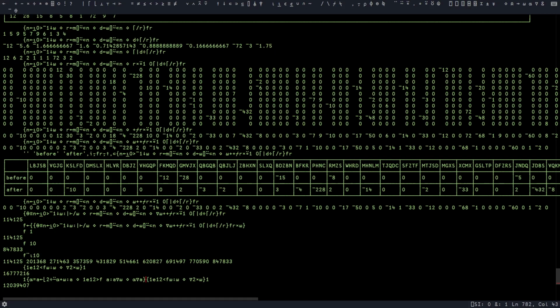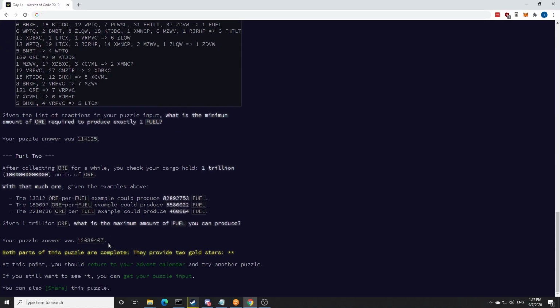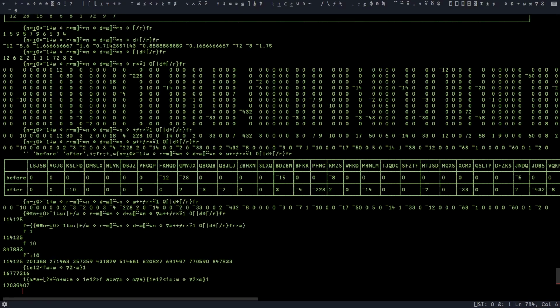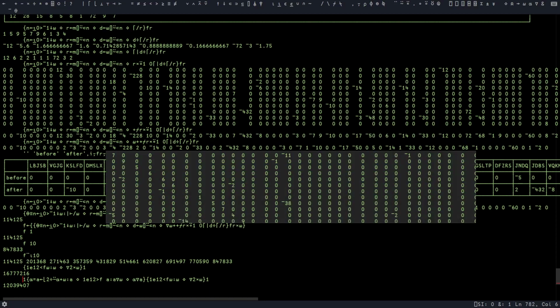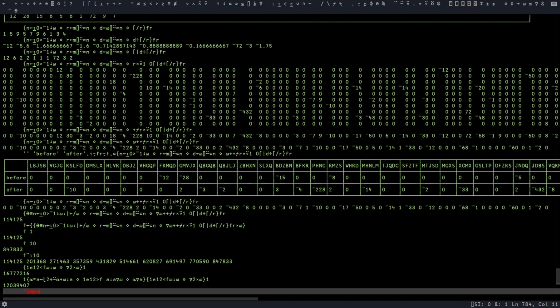So this is the binary search. We establish an upper bound first, and then using 1 as our lower bound, we continually bisect and test until we find the correct answer, which is 120, 394, whatever. That is indeed the correct answer. My problem with this is that it is fairly slow, or we can do better.